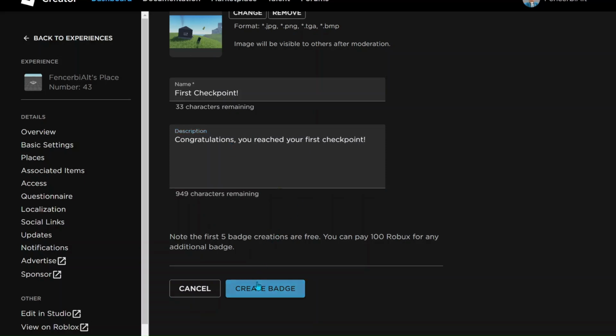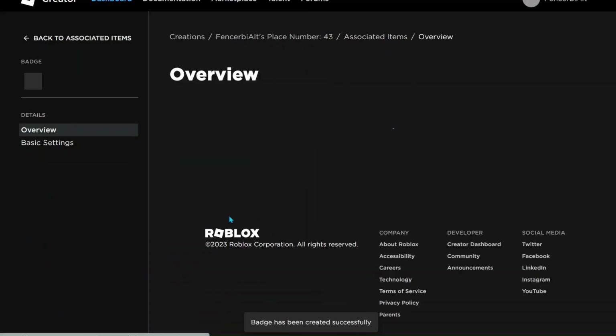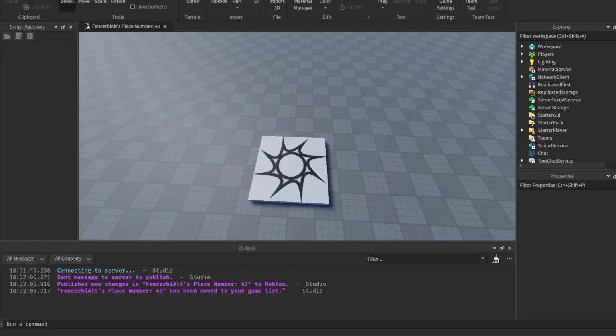Alright, so now let's click create badge. It's loading. Now click on your badge again, and like our last badge video, we have to click on the second ID. Like I explained last time, the reason we click on the second ID and not the first one is because the first ID is your experience ID. The second ID is your badge ID. So now, let's go back into Roblox Studio.